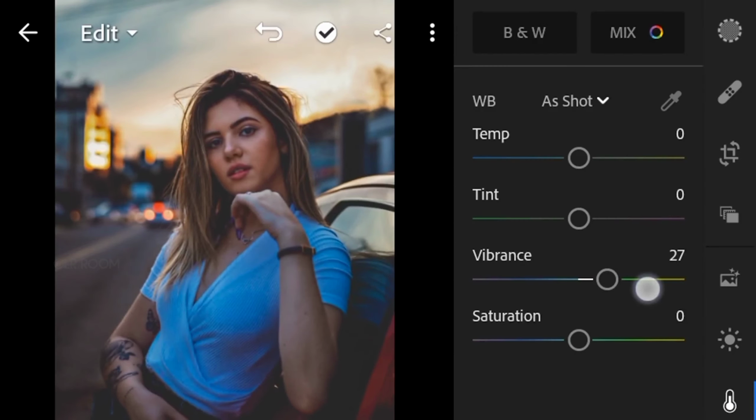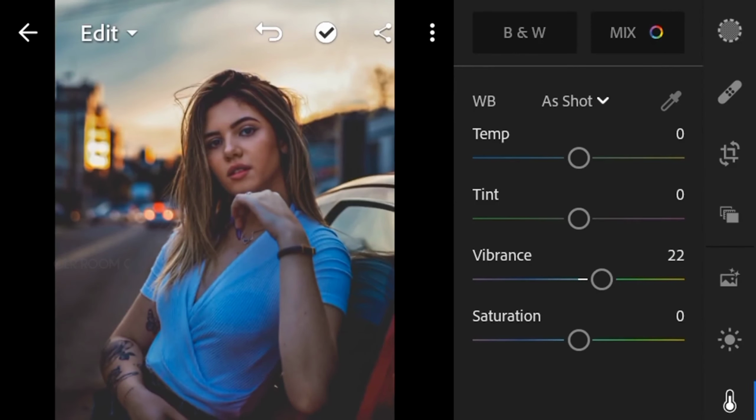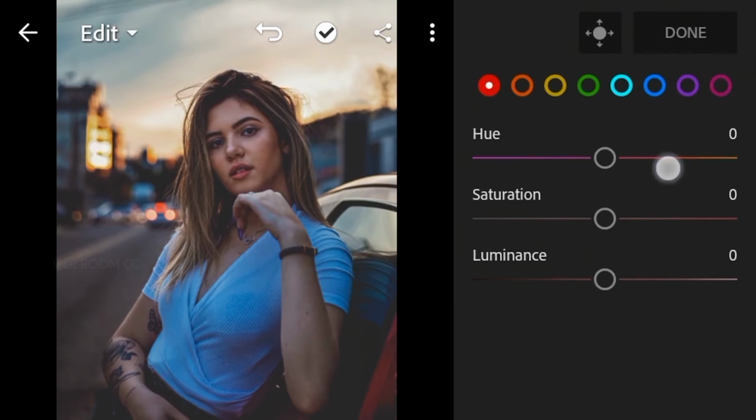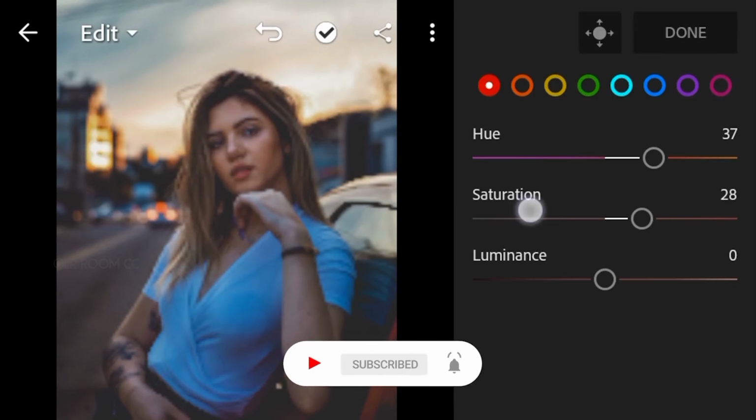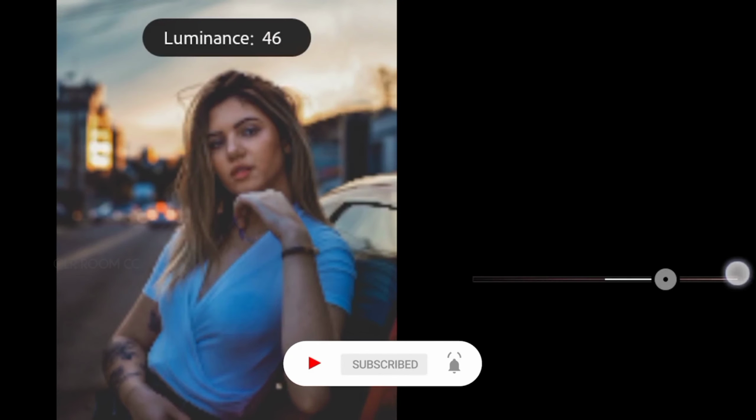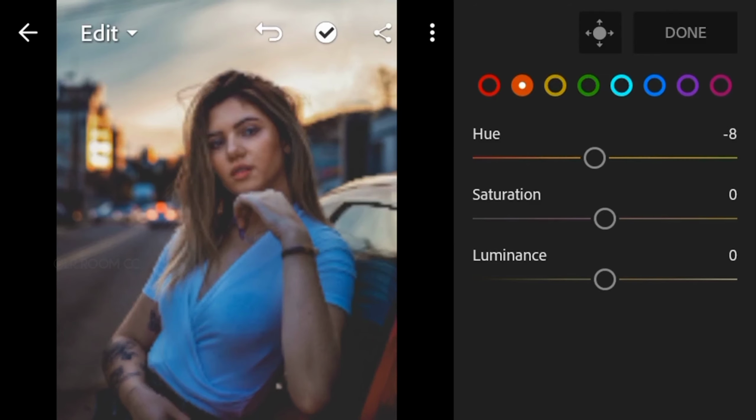Select the color option. Vibrance 22. Saturation is -12. Then go to the mix color. 01 mix color. Hue is 37. Saturation is 24. And luminance is 43. 02 mix color. Hue is -8. Saturation is -10. Luminance is 54.